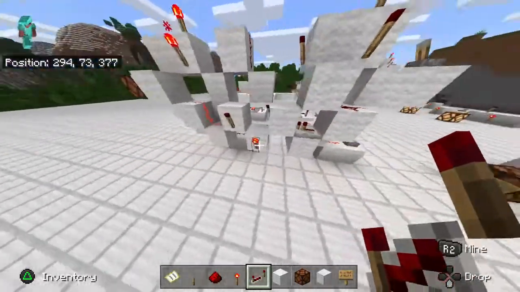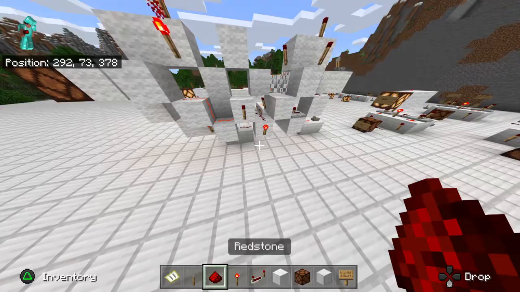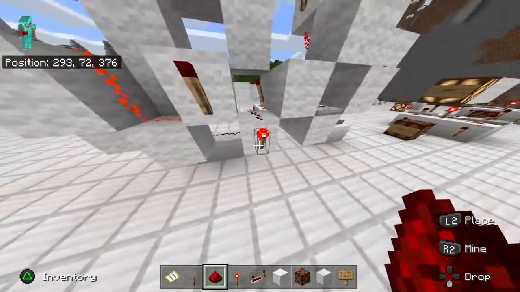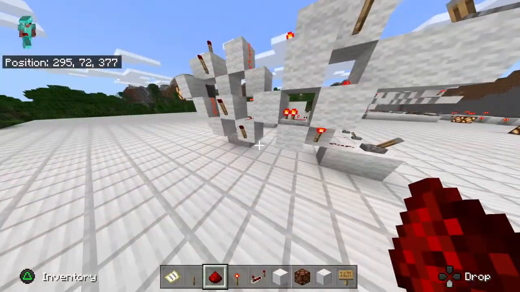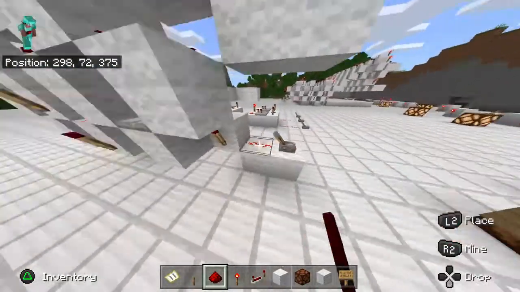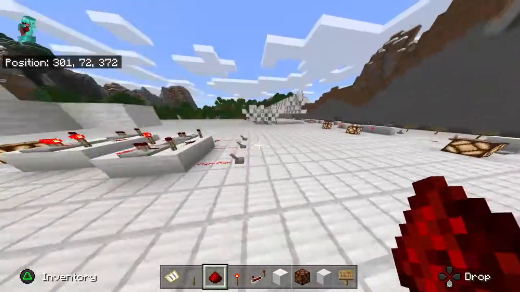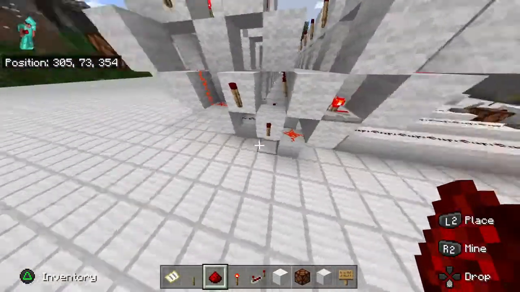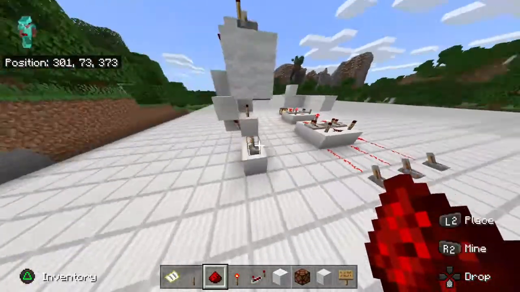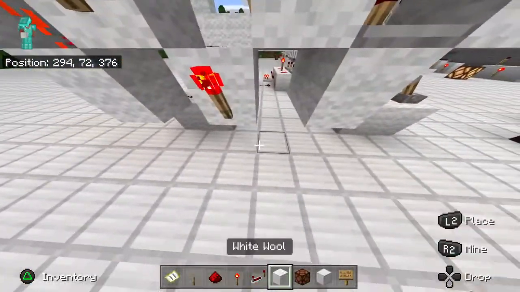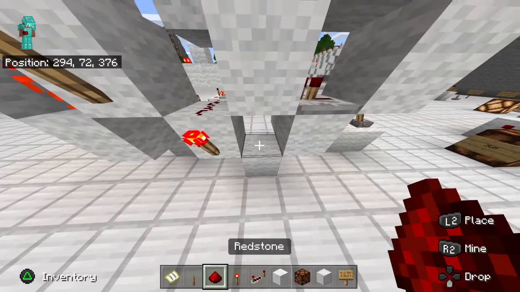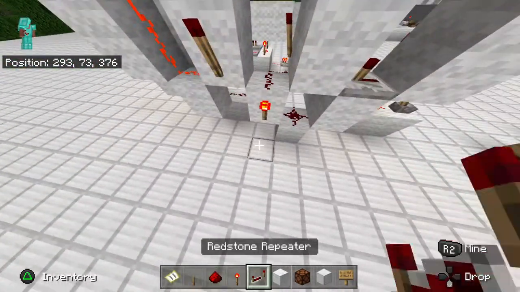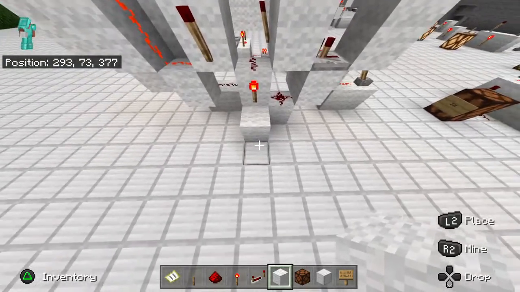If I'm not mistaken, I think I built it correctly. Let me just verify real quick. I might be missing this redstone dust at the bottom. Yes, I am. Alright, now it's completed. So the carry is actually going to come out from this redstone torch right here.